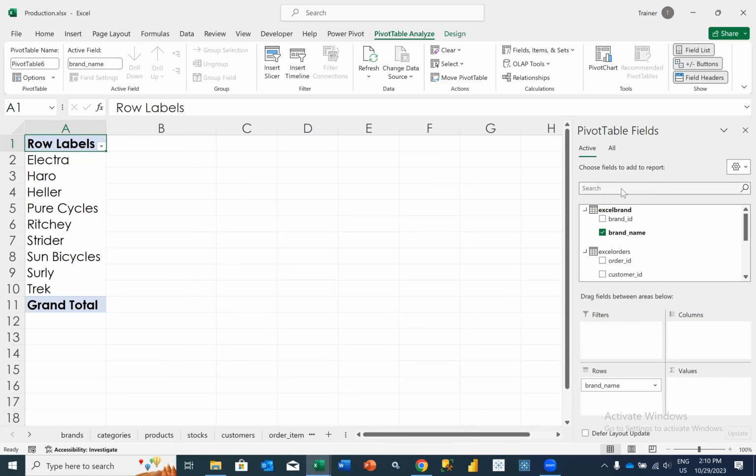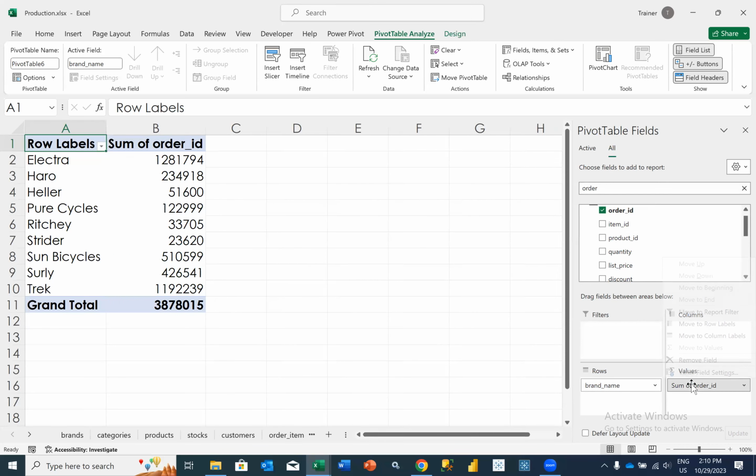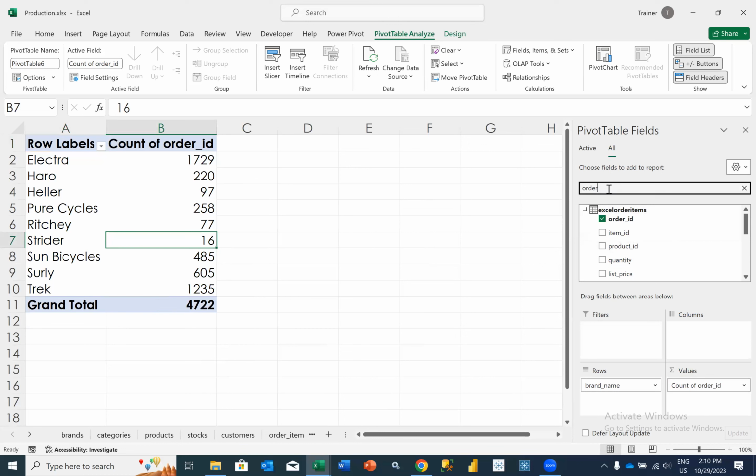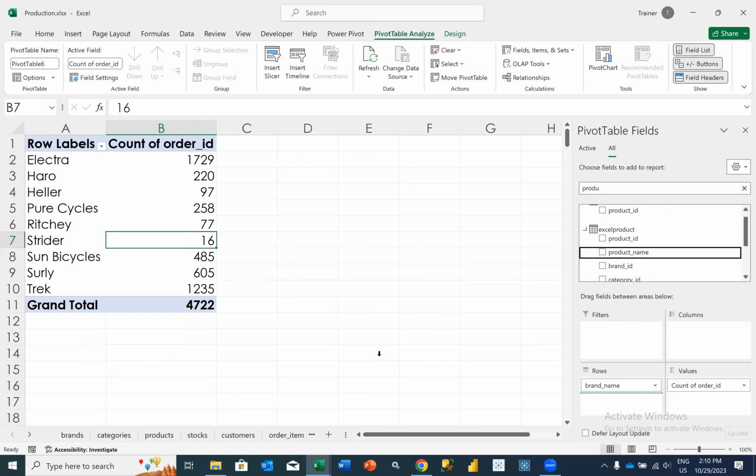Instead of orders, we have order items. Without writing any single VLOOKUP formula, you can simply drag and drop any field and you'll get that information. For example, now I want products. We have product name, right? So under this order ID, I want product names. I'll drag product, and you'll get all the products.